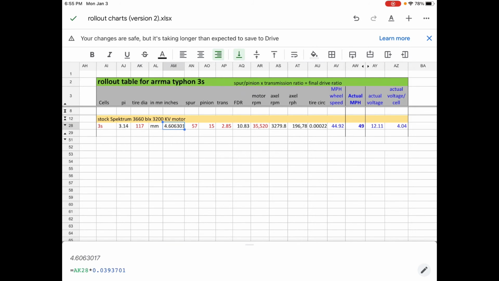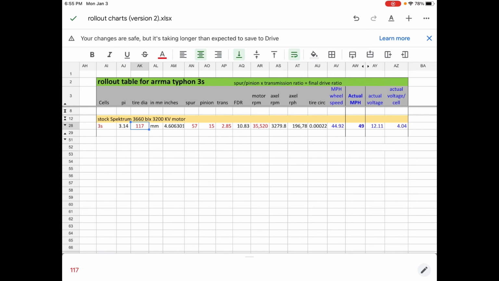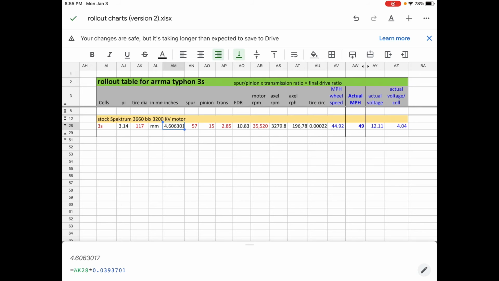Down in the bottom left, you can see the formula that you need to do this. You're going to take your tire diameter in millimeters, and you're going to multiply it by 0.03937, and that will give you your diameter in inches. Maybe your tires give you that. That'd be nice if it came that way.